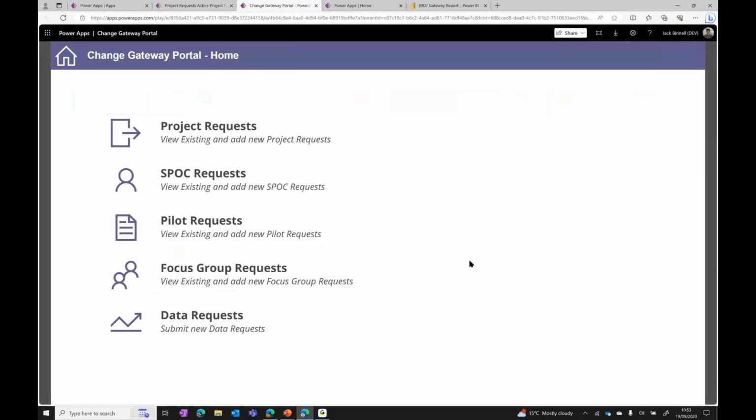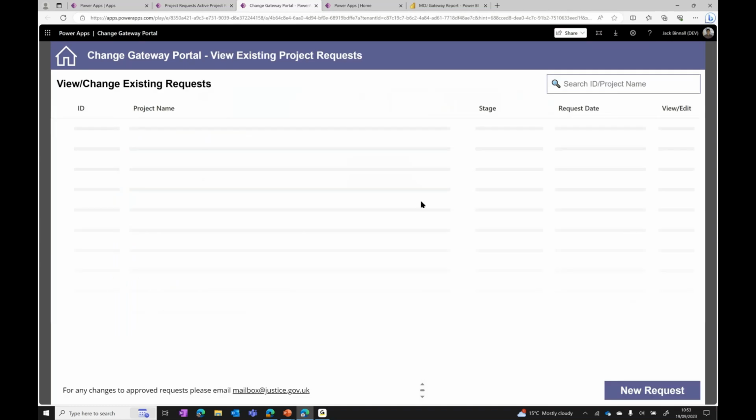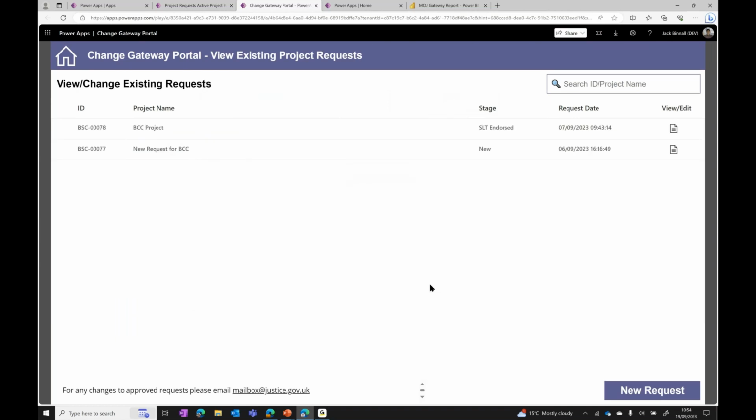So this here is an application called Change Gateway. We've got various different elements to this application, such as project requests, Spock requests, pilot requests, focus group requests, and data requests. In today's example, we're going to focus on project requests and Spock requests. As I've been speaking about pipeline management, we're going to jump into a project request. So when we open up this solution, the first thing that we do is we can go in and select a project request.